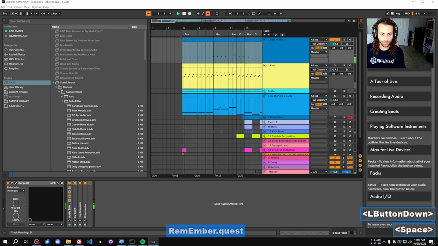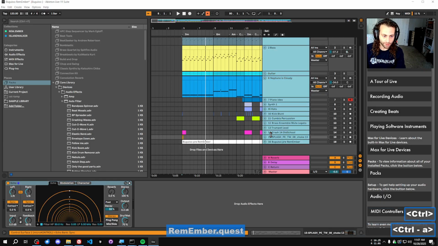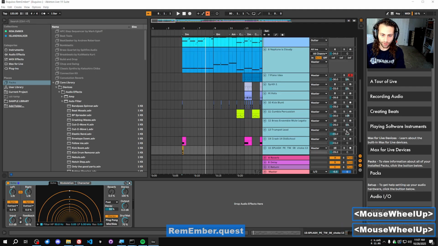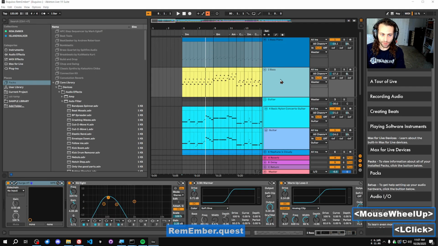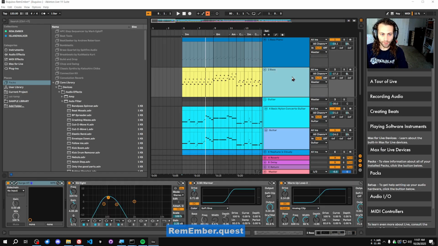Something else that I like about what I'm seeing here is that Steve is using panning very sparingly, which I think is a great idea. It's way better to do too little of it than too much. Some people might pan this all the way left, but Steve has just got it at about 32% left. And then this bass is panned to the left.